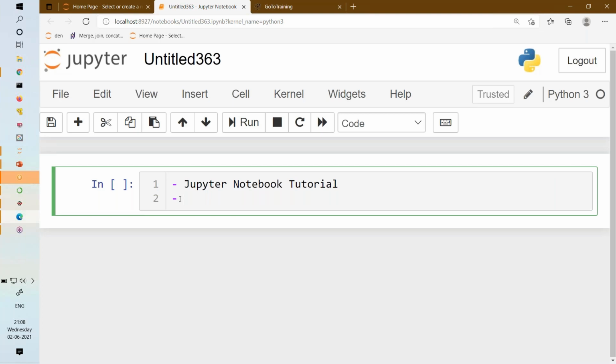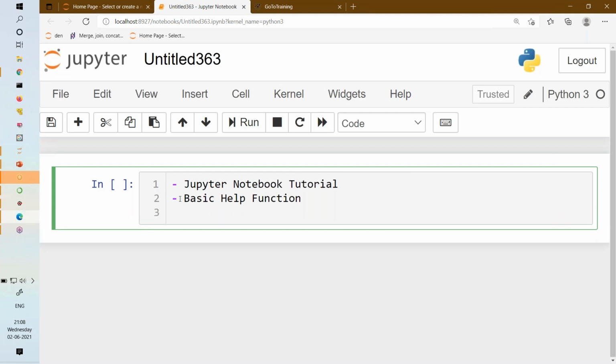So what we're going to see in today's class, we will understand the Jupyter Notebook tutorial, and then some basic, before we start the course, right? Basic help functions. So how to take help, right? That is very important. Throughout the course you will be using these functions, like how to import, how to install, how to take help, all of those basic things. And then we will be starting with the Python introduction, or core Python class, right?